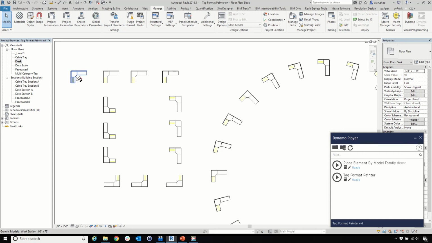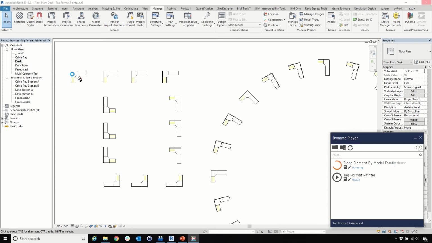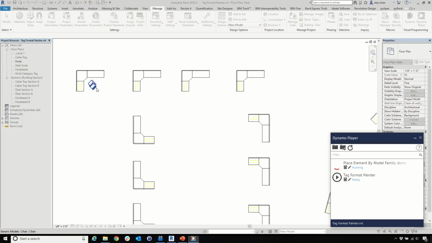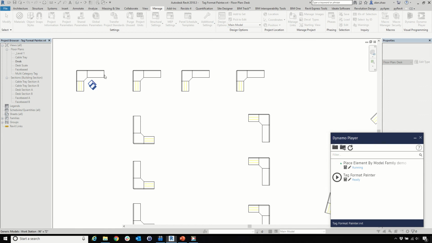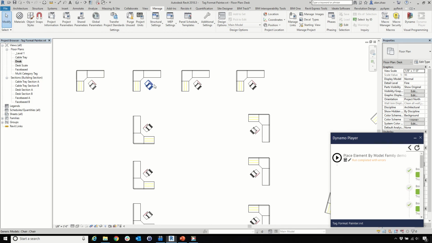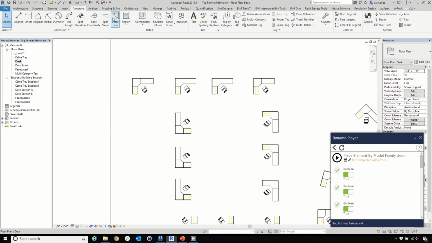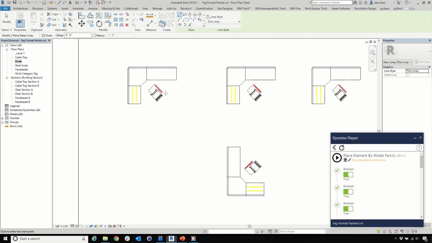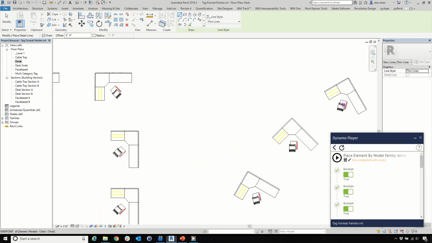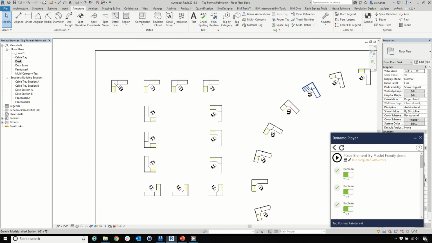Hi all, this is a quick demonstration of Tag Format Painter. In the past, I created this Place Element by Model Family, which takes a source element, for example this chair and this desk, and places one chair next to every desk that we can find in here. The idea is using the vector between the chair and the desk and replicating that in the other instances.